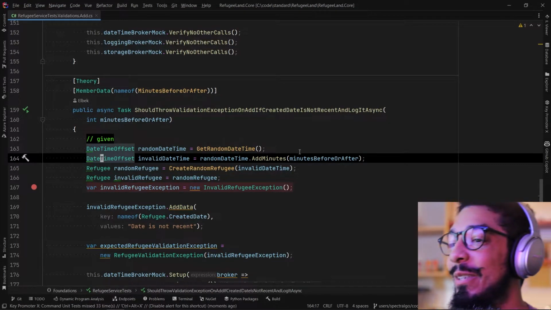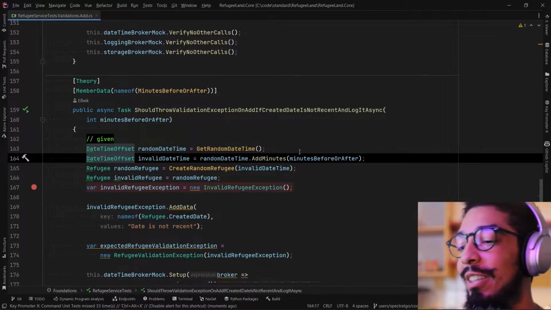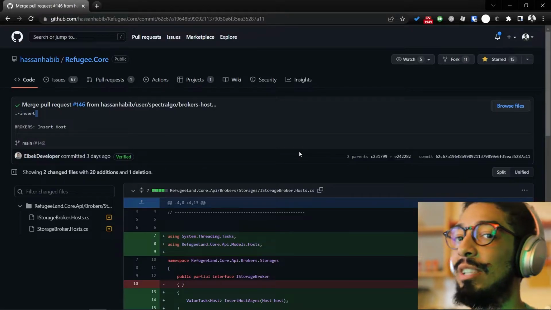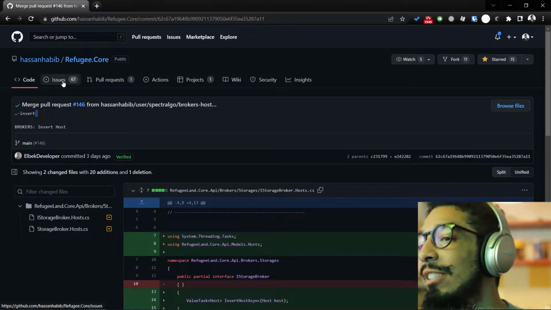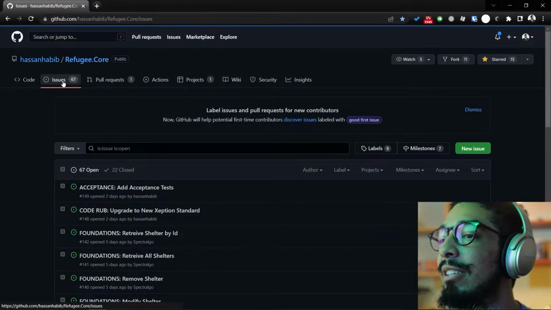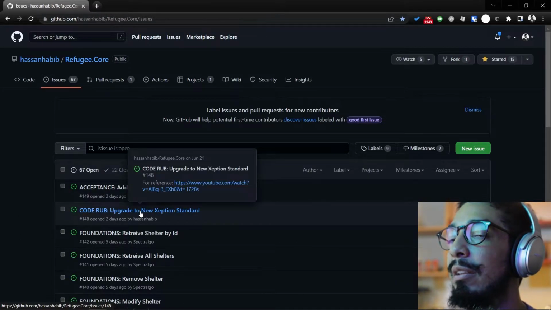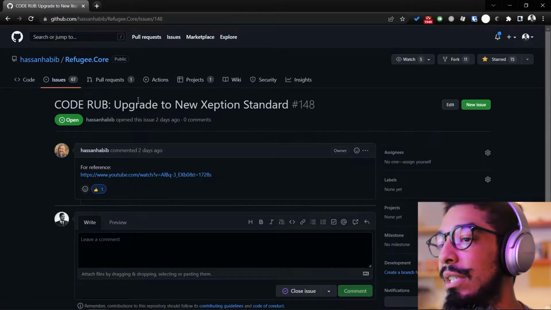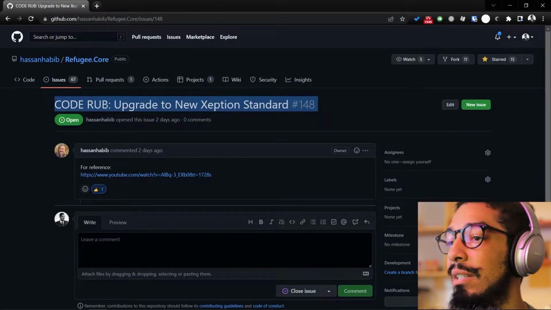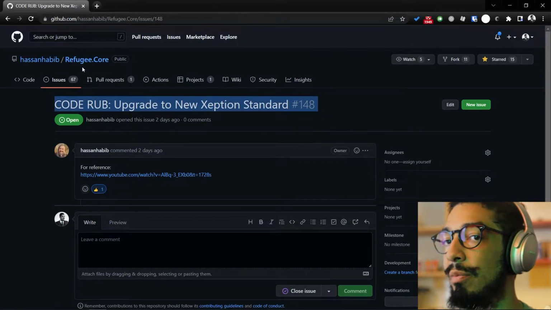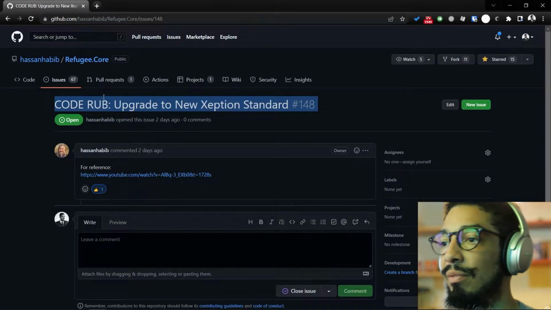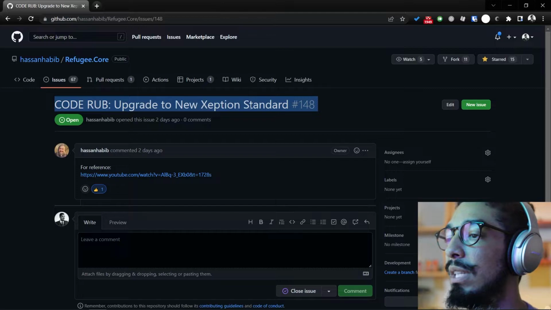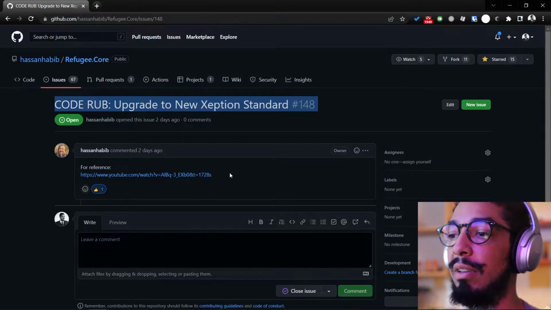Hi everybody. We are going to work together on upgrading to the new standard for the Xeption library. The Xeption library is a NuGet package that Hassan built, and in the issues we can see that Hassan created a new issue for the Refugee Core project. That's the API of the Refugee.Land project. He called it upgrade to new exception standard, and he gave us a video.